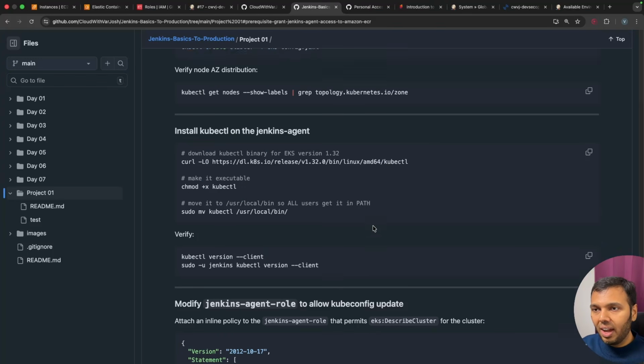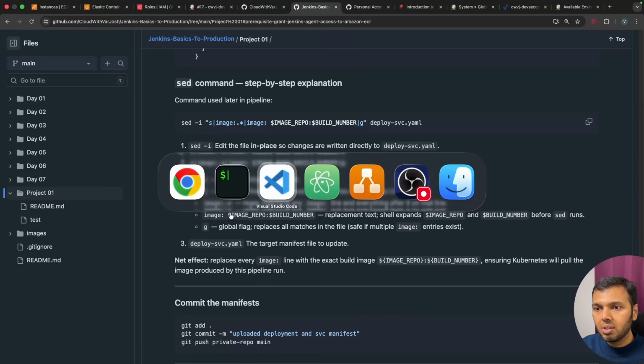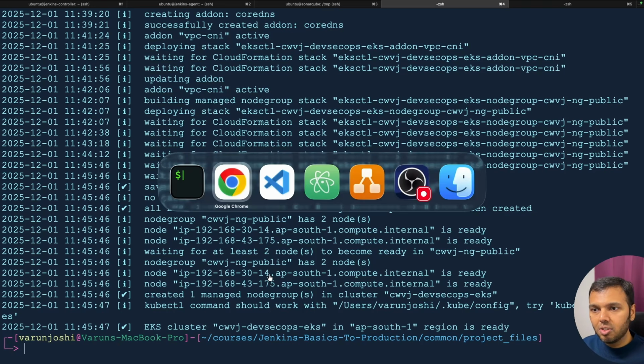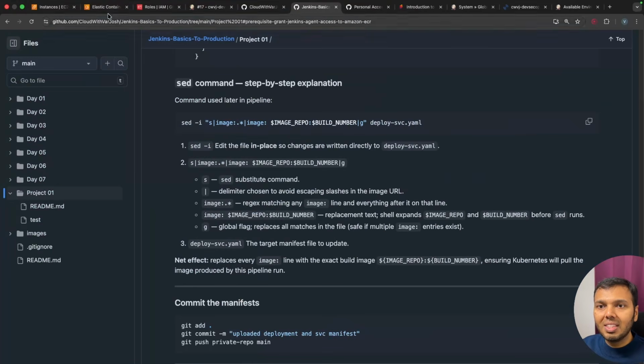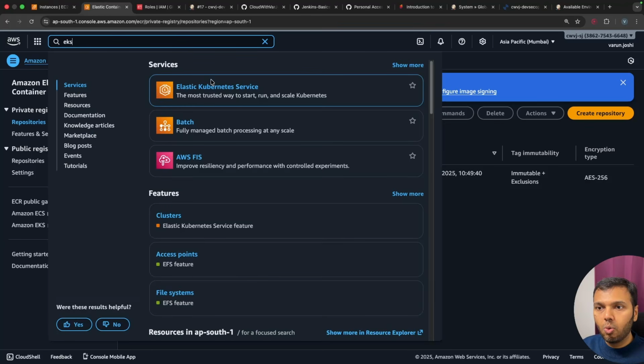Once we have done that, let's scroll up. I want the cluster to be created. Okay, the cluster has been created. Congratulations. So let's go to the CLI. And here I want to show you a few things before we move forward.